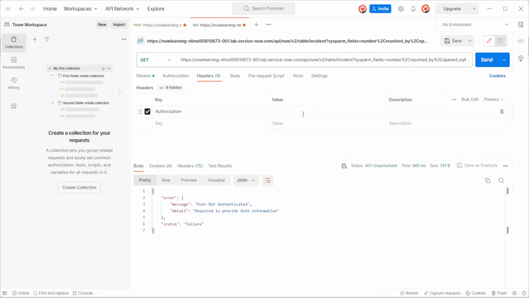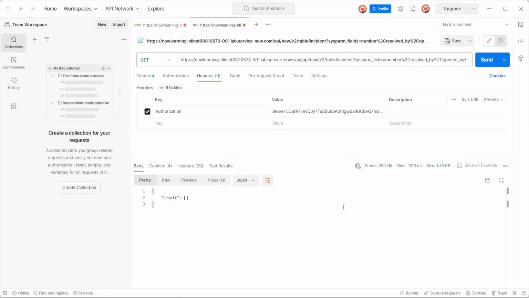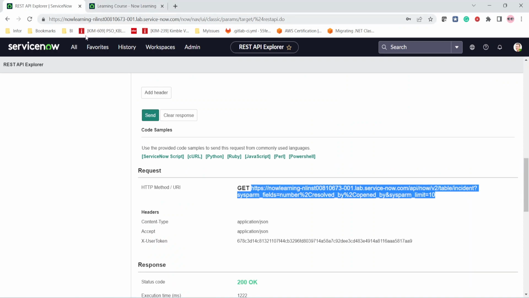authorization, and for the access token we need to put the word bearer, space, and the token that we got generated. Now if you click on send, we will not get this unauthorized error, we will get the data. Okay, now we got the 200 OK, but we are not able to retrieve the data because this user may not have permissions to access the records from the table. So for that purpose, we need to give the full roles, admin role, to that user.